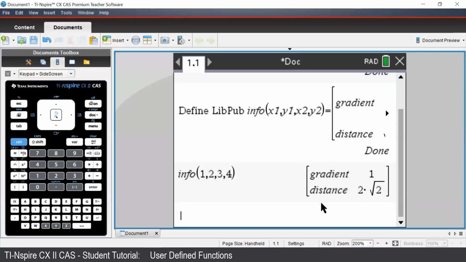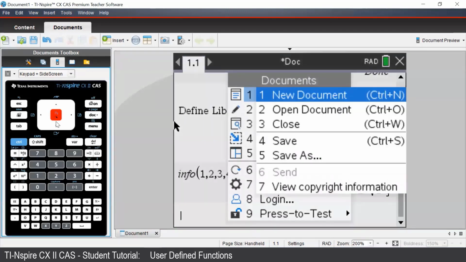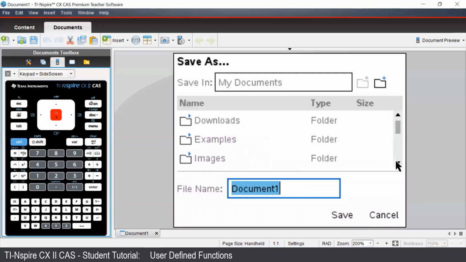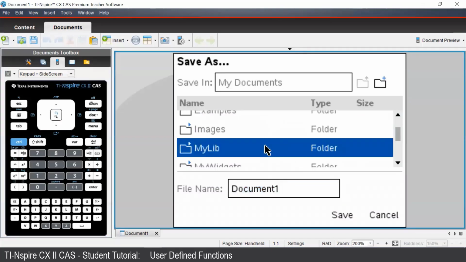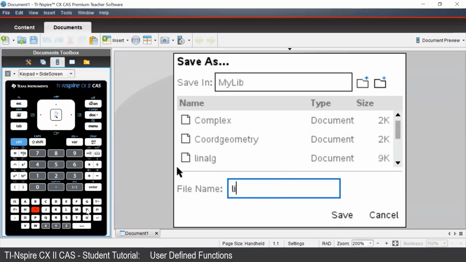To make these functions UDFs, we need to save our documents in the mylib folder. To save your document, we can press Doc, select File, Save As. Now we need to select the mylib folder. We'll call our file linear. When saving a UDF file, you cannot have spaces in the name of the file.